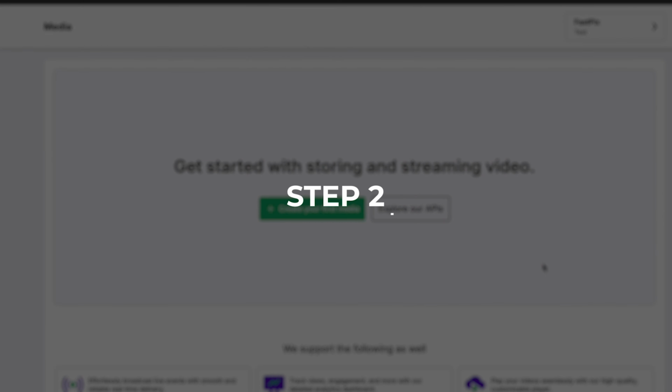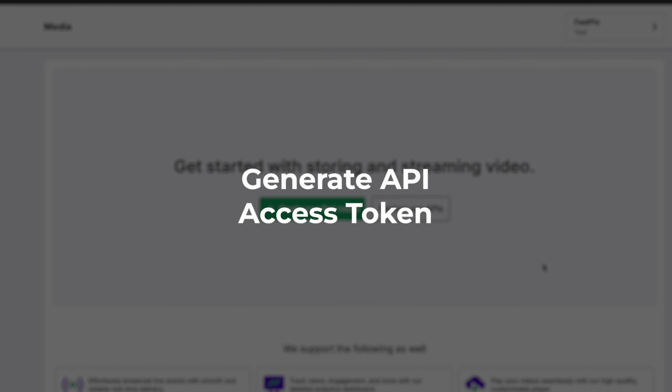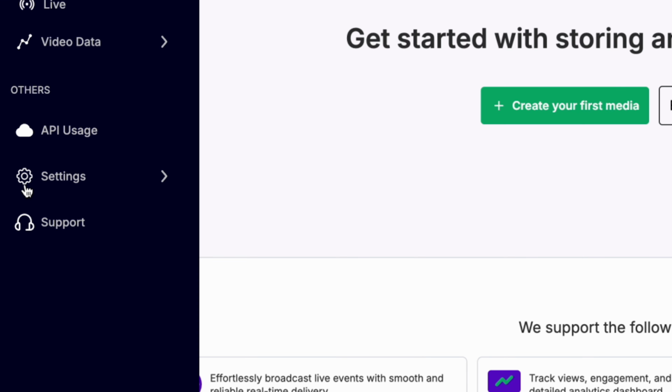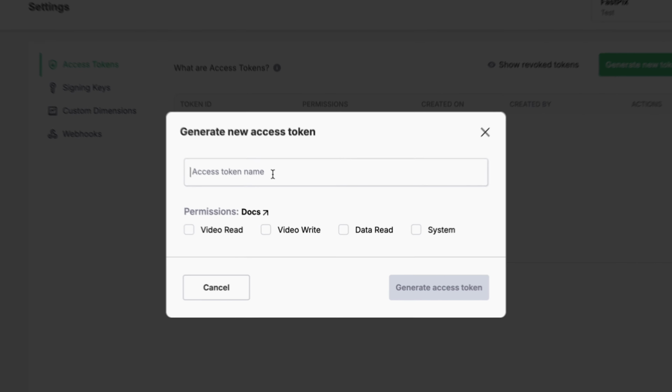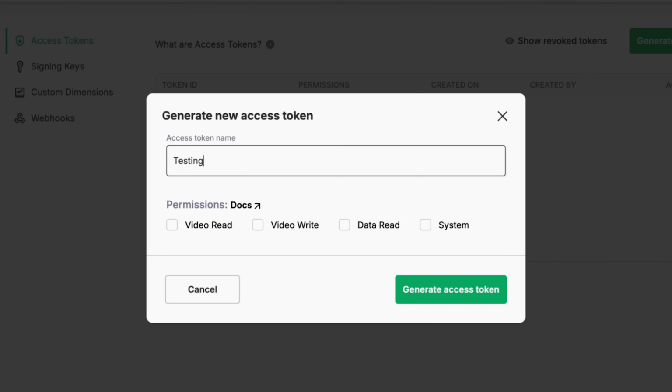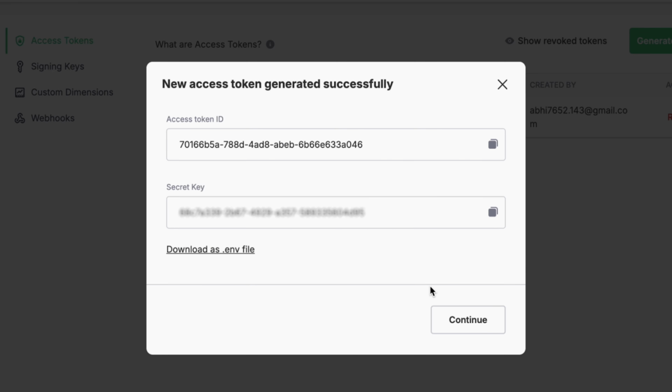Next, in step 2, let's generate your API access token. You need to head over to Settings, click on Access Tokens, and simply click Generate New Token. Give a name to your token, pick your permissions like video read and write, so you can upload and interact with videos, and that's it. You've got your access token and secret key.